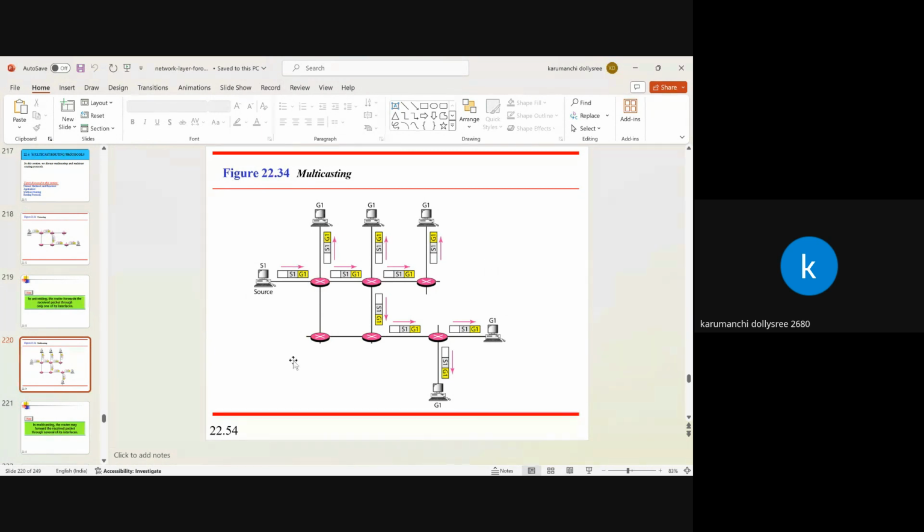Yes or no? If you see, the first router is using an interface towards G1 and another interface to another router to travel the packet from the source to the destination group G1, right? So it is using not only one interface, it is using many routers to travel the packet to all the destinations present in this topology, right? So this is nothing but multicasting, right?